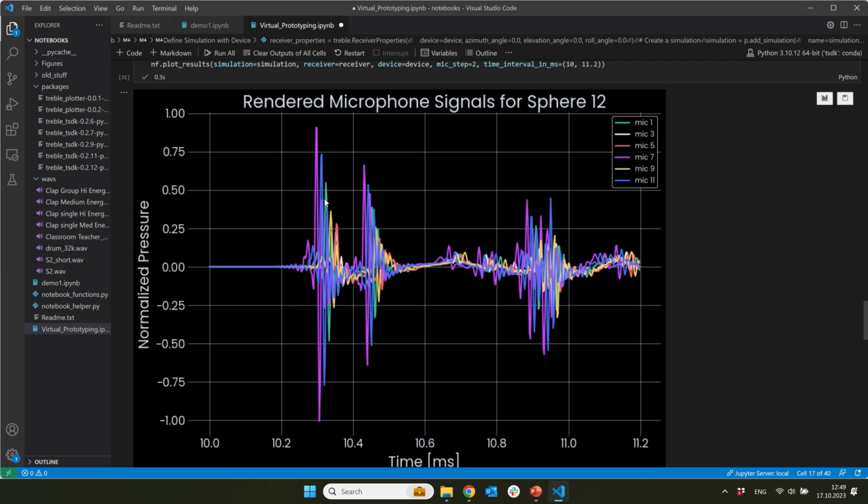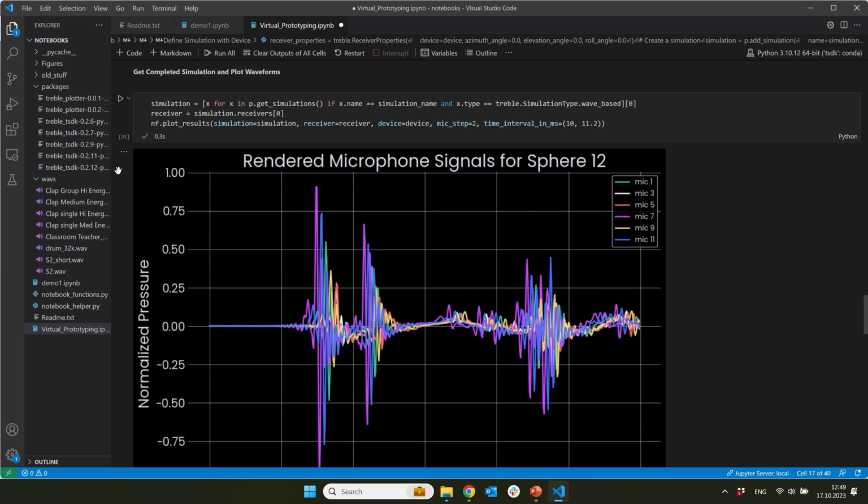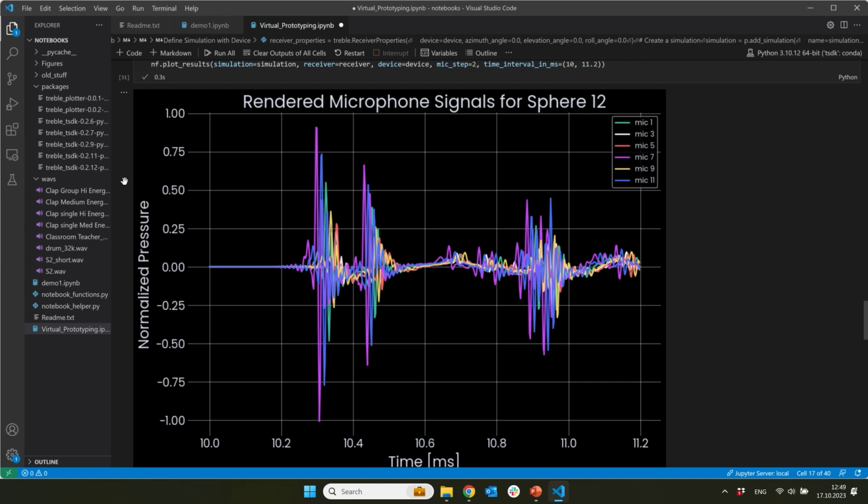And we can see that some mics have high amplitude. These are probably the mics that are facing the source, whereas other mics have lower amplitude because they are on the backside of the device. So here we have managed to run a very high fidelity room acoustic simulation, and captured the device and the impact of the device in the room, gotten the device-specific room impulse responses.